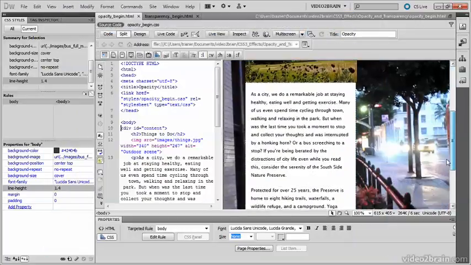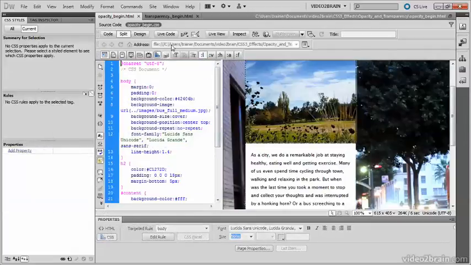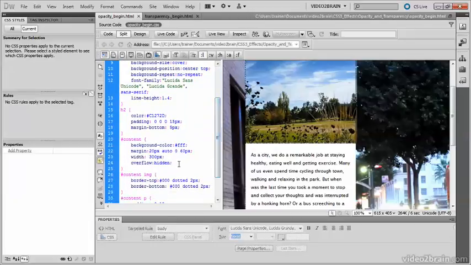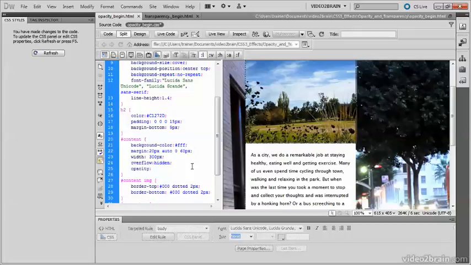I've got that same page here. If I put my cursor inside the text, you can see that it's in a div called Content. So what I need to do is to go to the style sheet and make a change to the Content style rule. I'm going to add opacity. The opacity property takes a value between 0 and 1. 0 is completely transparent and 1 is completely opaque. So for this demonstration, I'm going to go halfway between, say around 0.6.